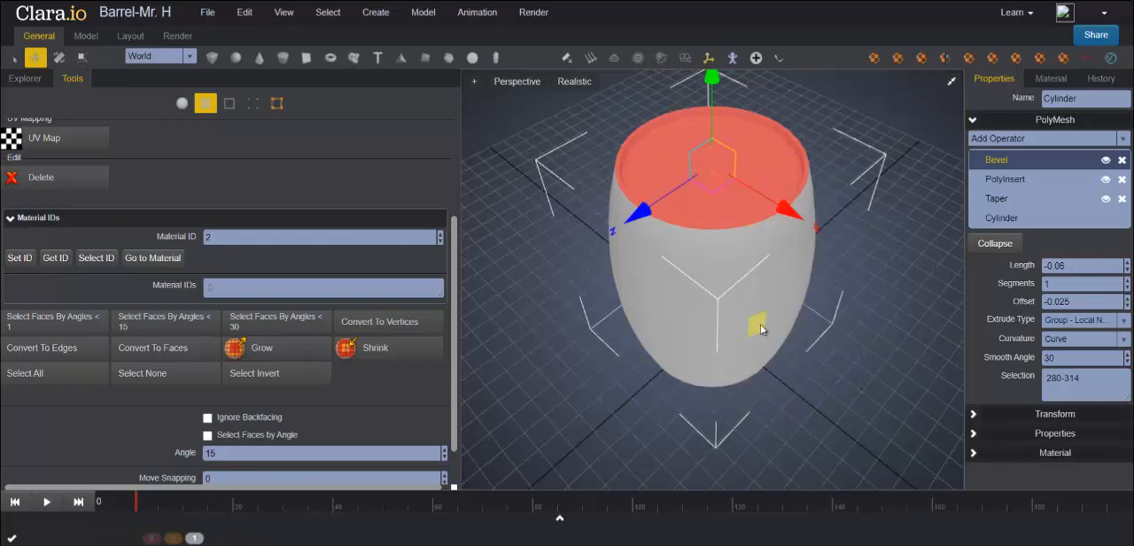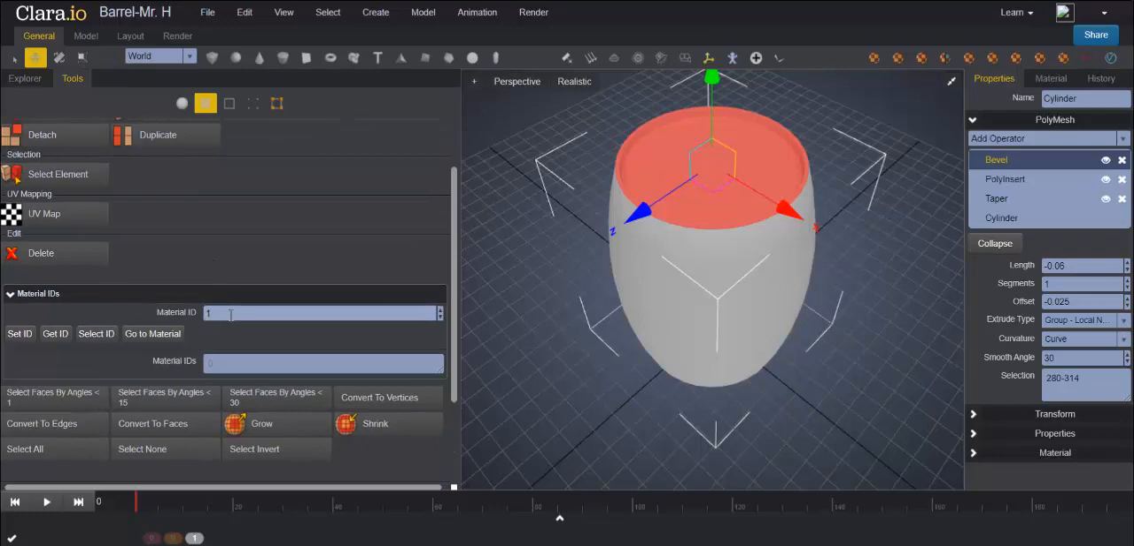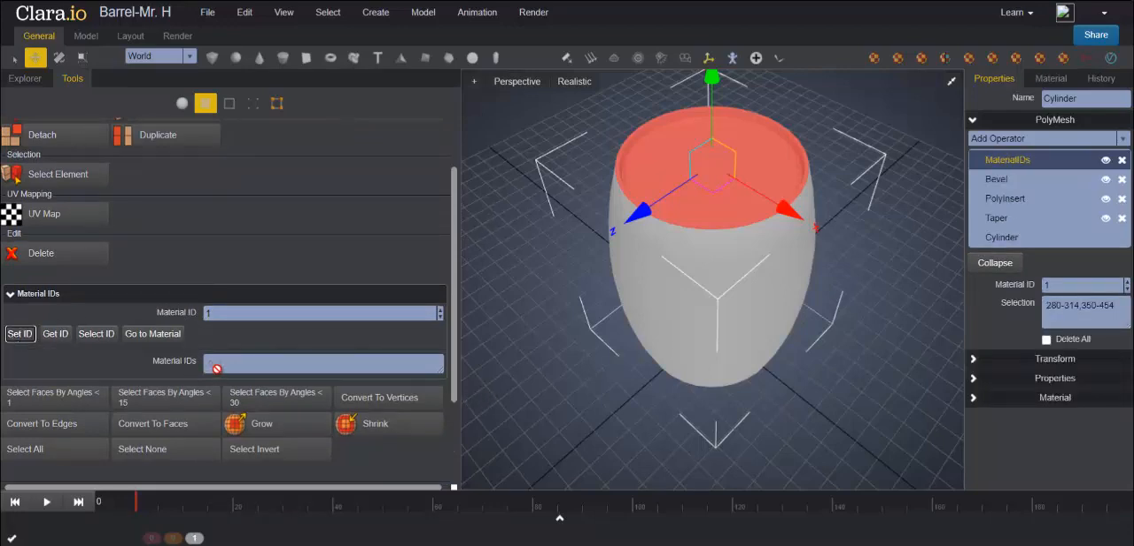With the top of the barrel still selected, change the material ID box to 1. So here, material ID, make sure it's set to 1, and then click set ID. And we can see now that for this barrel, we have 0 and 1 for the IDs.